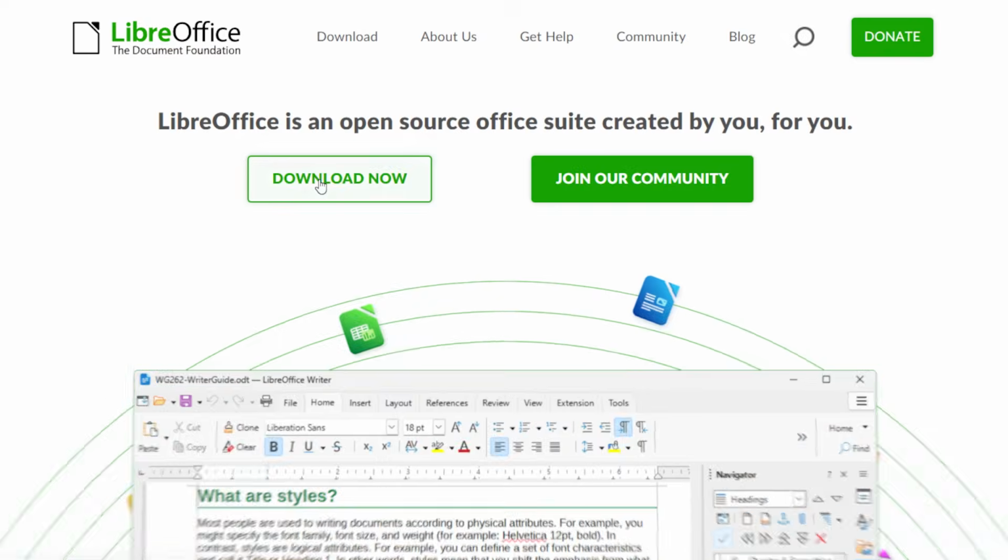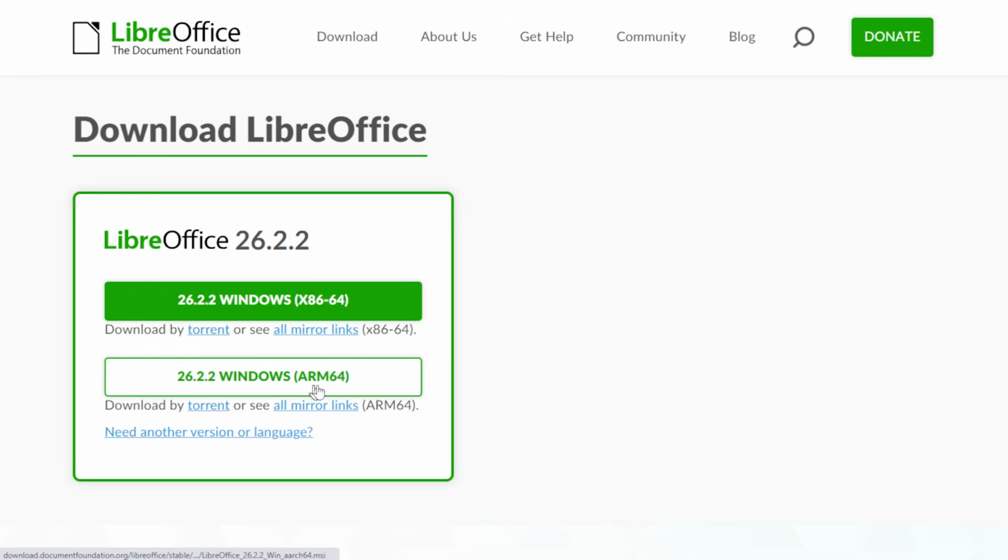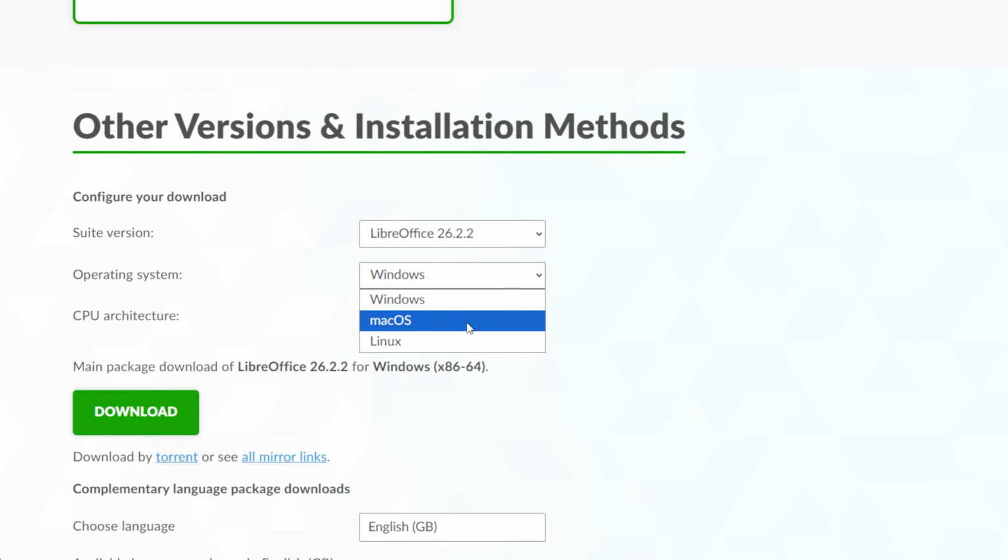Now, first, head to LibreOffice.org and grab the installer for your operating system. It's a full Office suite. It's similar to Microsoft Office, but it won't cost you a cent. The tool we want is called LibreOffice Draw. Let me show you exactly what it can do.